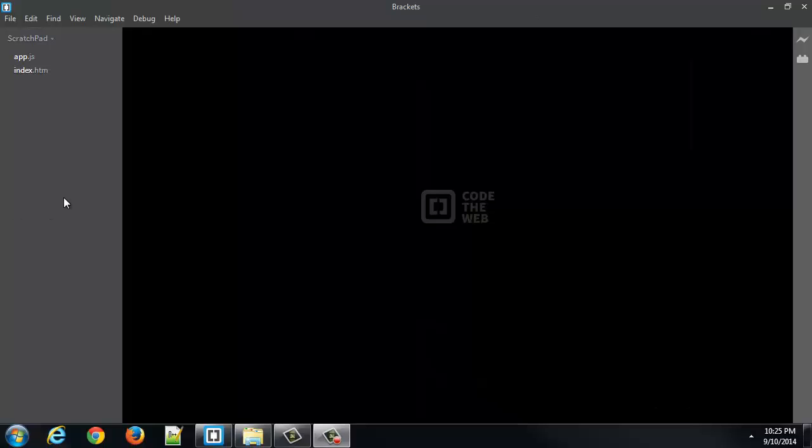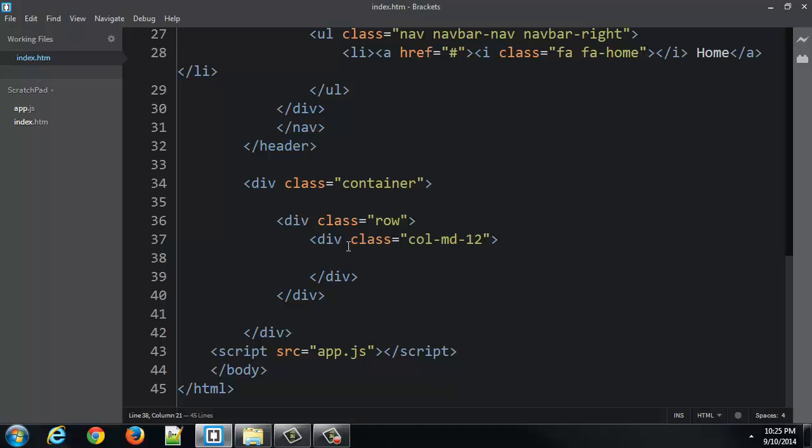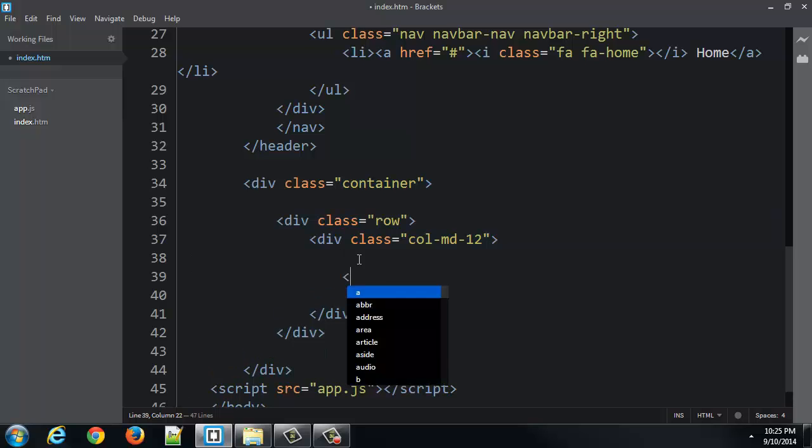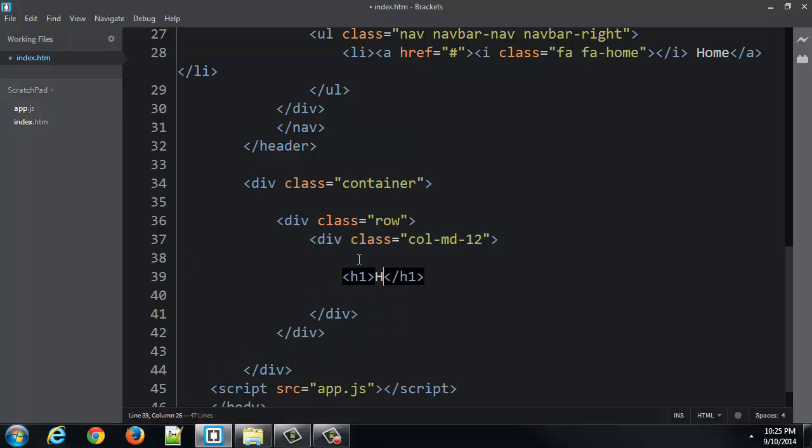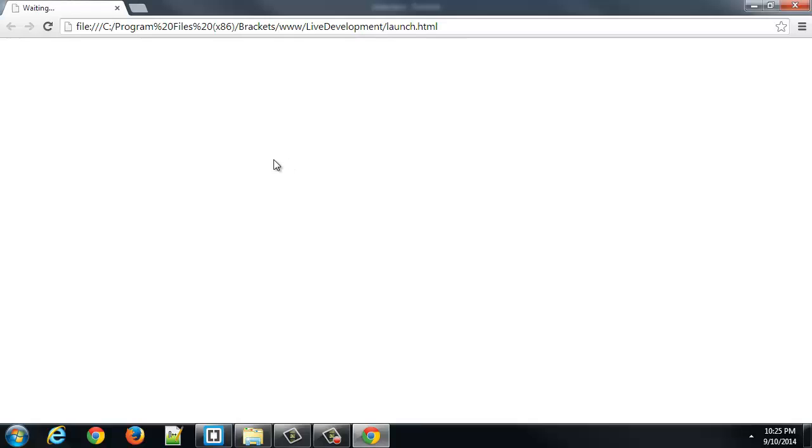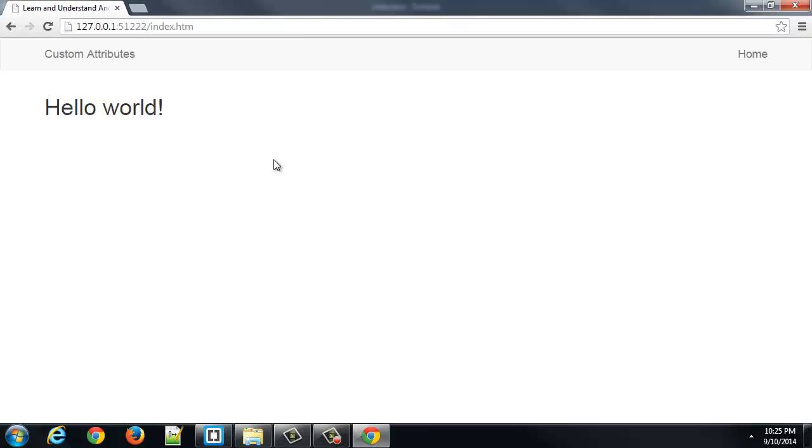So let's take a quick look at what we mean by custom attributes. I have my empty Bootstrap framework here, and I'm just going to add a simple piece of HTML content, a header. Hello world. Now, when I run this, the browser downloads all this HTML, puts it into memory, creates the document object model, its copy of all this in memory, and paints it to the screen.